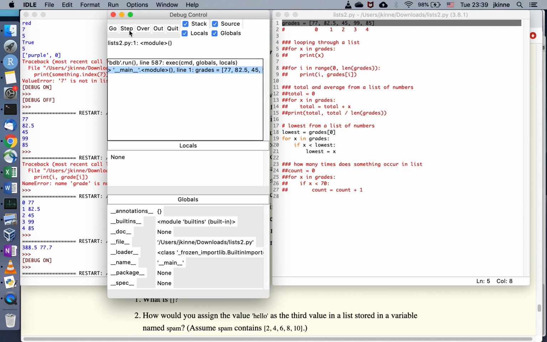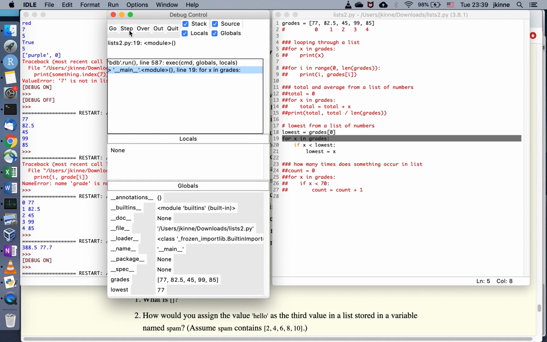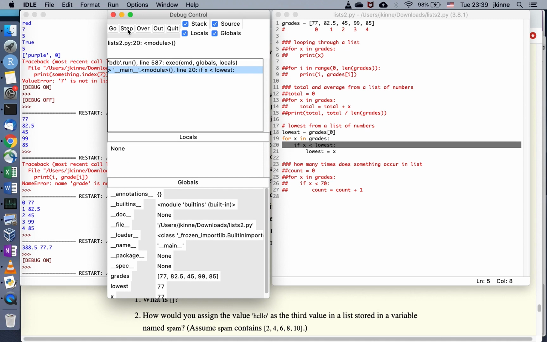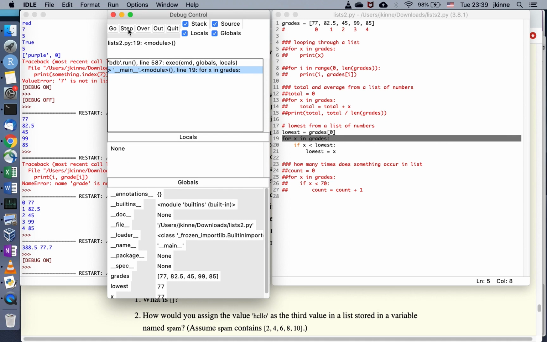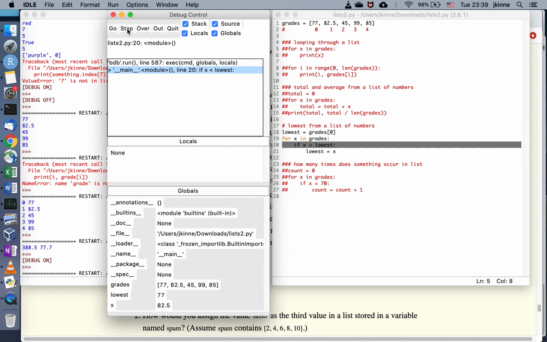So we're going to run, and then we'll have our grades. There's our grades, and what is lowest going to be? 77. There it is at the bottom. Now we're going to go through, and what is the first value for x? There, x is 77. Is 77 less than 77? It's not. So then we go to the next step in the loop. X is going to go to the next grade. There it's 82.5.